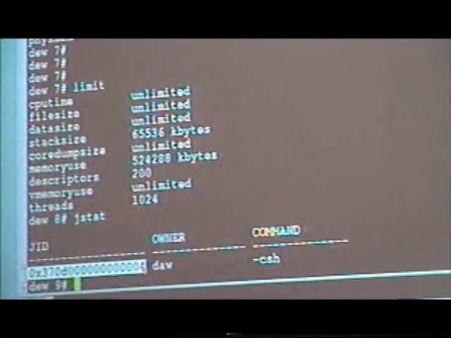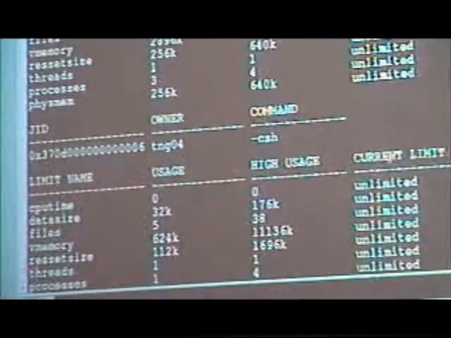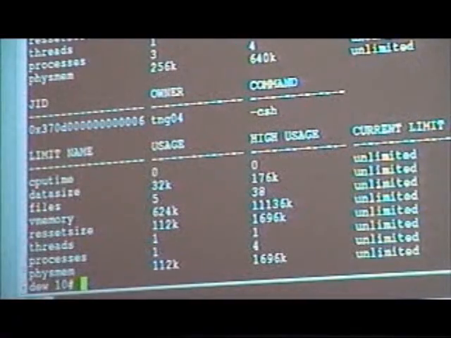Okay. POSIX calls it a session. There's a lot of similarities between sessions and jobs and NQS requests. They're just different containers to group all my records together by. And we're also looking at JStat -al to again show all the job limits. I'm logged in as root.